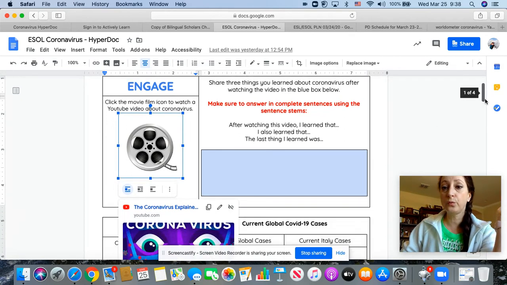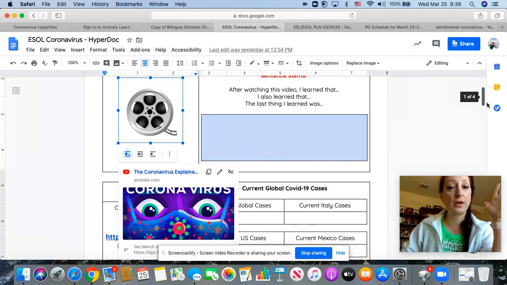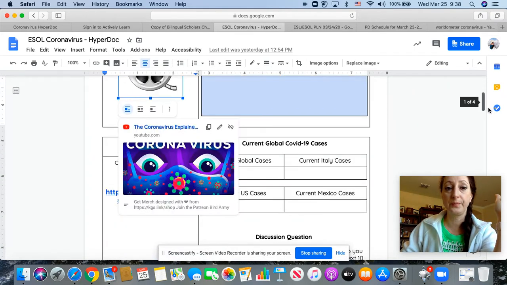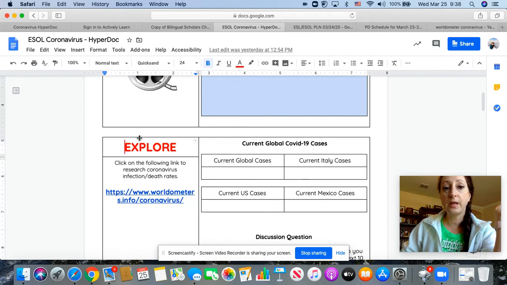So that would be it for today. Just make sure that you submit it, make sure everything is attached and turned in. Then the next day you will be working on Explore, and it tells you exactly what needs to be done.